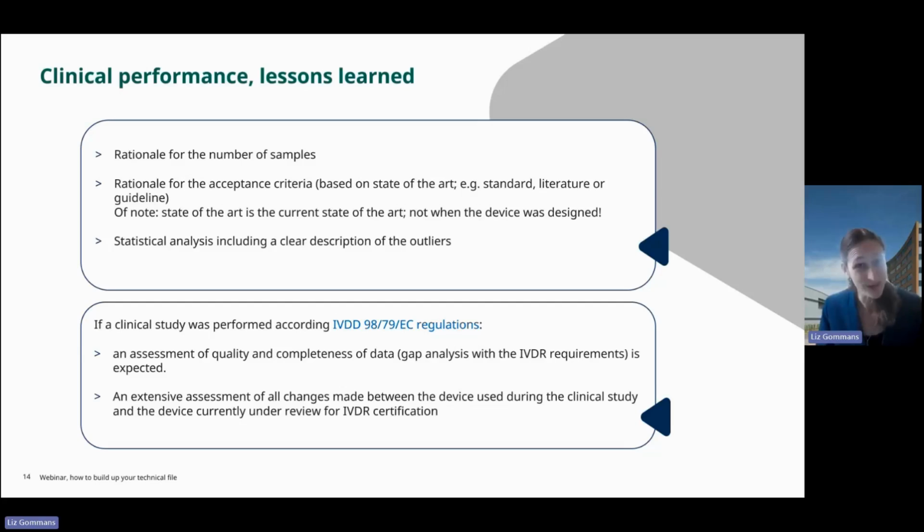It's best to do that before you send it to us as a notified body, because otherwise we will come back with a question and it will probably take you some time to solve these things, and it's just not preferred. Also take into consideration in your assessment if you've made changes to the device. The same as I said before for the analytical parameters holds here. If you've made changes to your device after the clinical study has been performed, please check if these changes do not affect your clinical study and why your clinical study is still relevant or not.